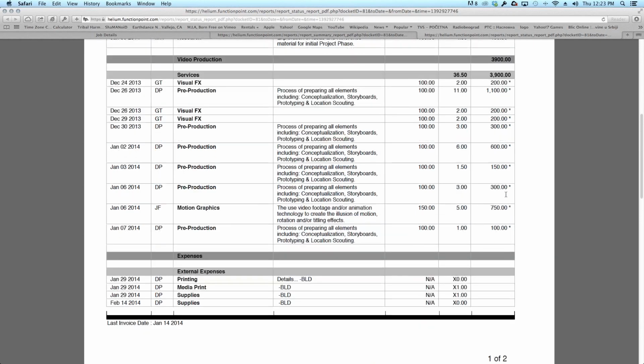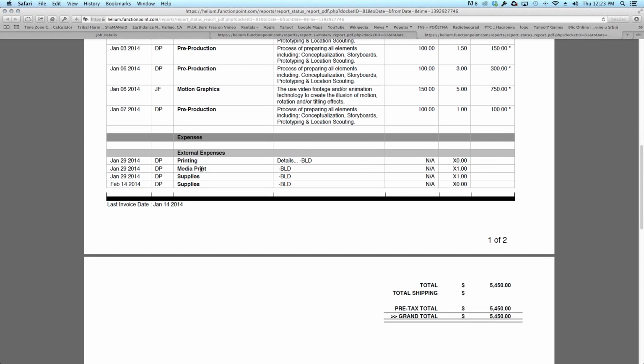Okay. And further below, we can also see some external expenses there. So we've indicated some materials, some printing, and a few other items.